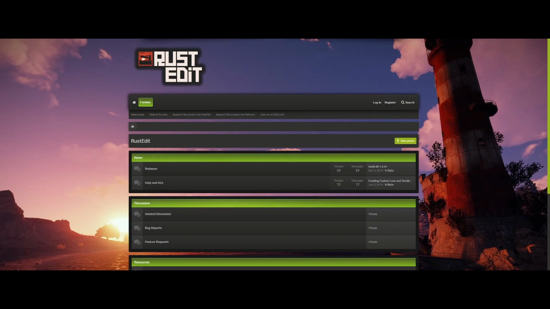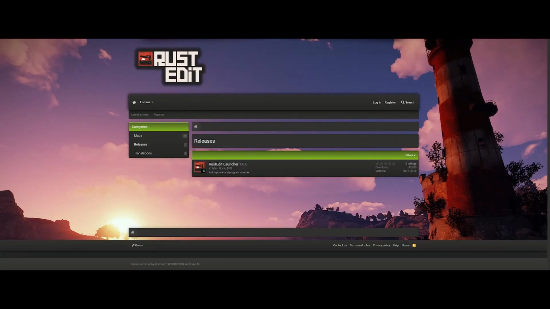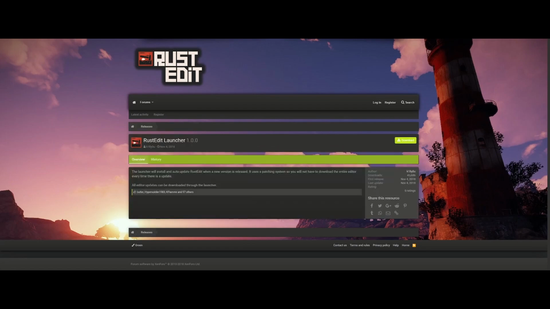However, for us, we're going to go down to the resources and click on the RustEdit download. Once opened, you can click on the RustEdit Launcher button. Finally, click on the download button on the right hand side. Now, I have already downloaded my copy of the launcher, so when you are ready, pause the video, download your copy, and then continue the video once you're done, so we can start with our installation process. Great, now we can start with our installation.